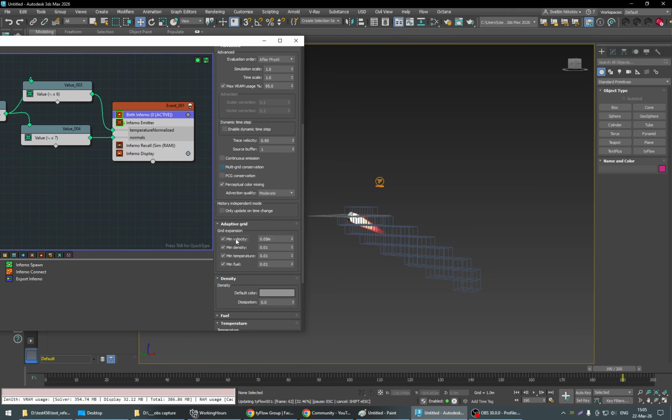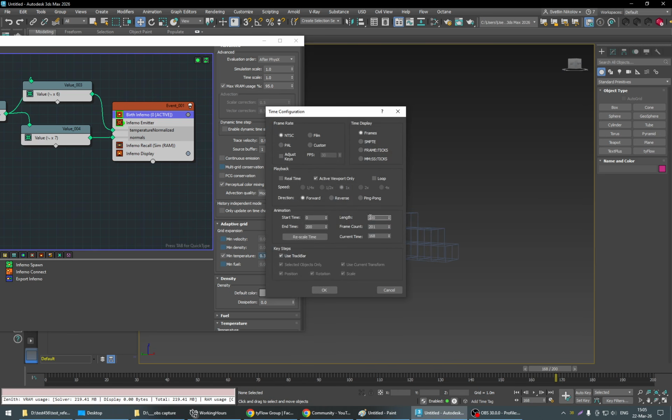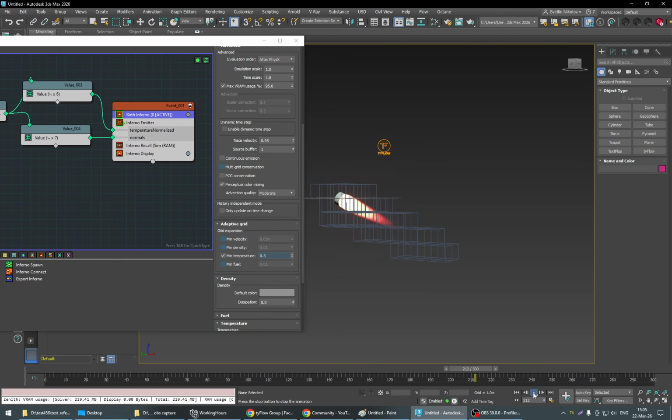So I'm gonna disable the expansion by velocity. I'm gonna disable the density because we're not seeing it. I'm gonna also disable the fuel. Alright, but there is still some temperature obviously here that causes the grid to expand, so I'm gonna start raising the bar. So 0.1. This is gonna shrink it a little, 0.2. Maybe 0.3. Yeah, something like this. So let me even extend the timeline a little more, just so that I make sure that it doesn't expand any more than this.